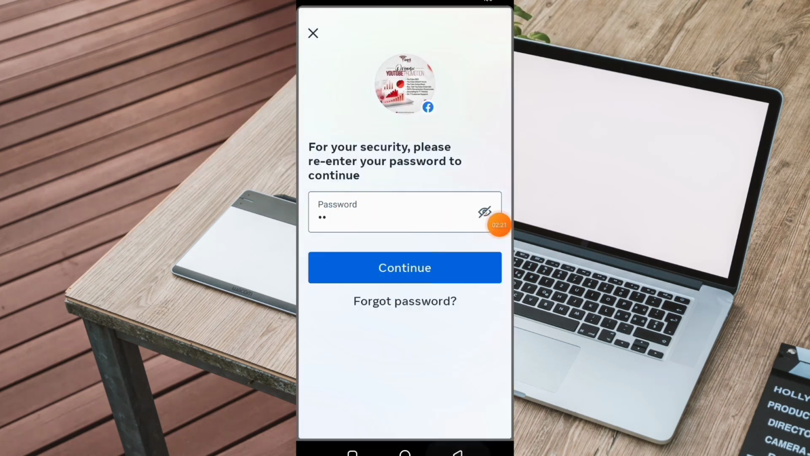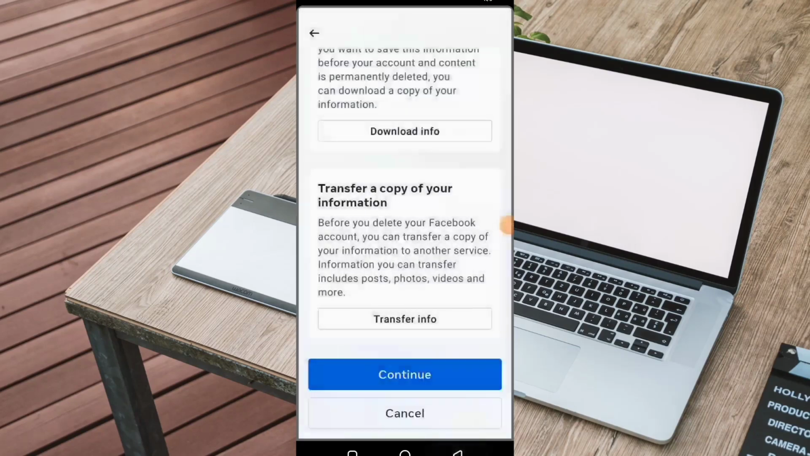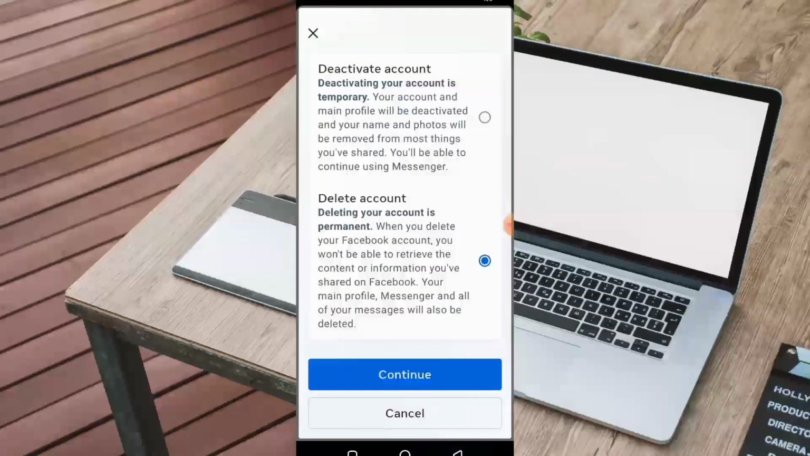If you want to delete, just put in your Facebook password. Finally, your Facebook account has been deleted successfully.